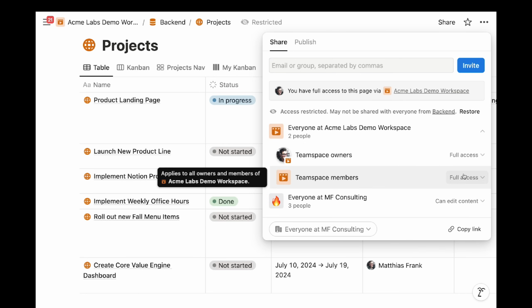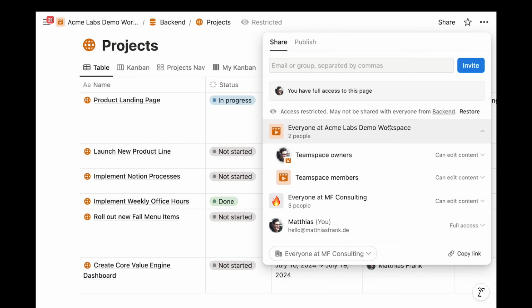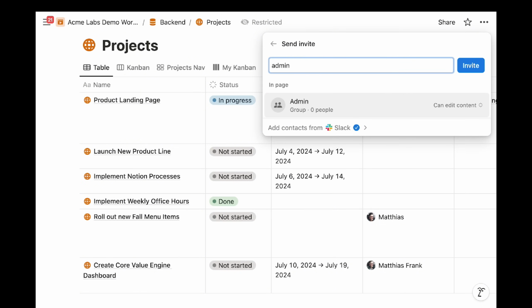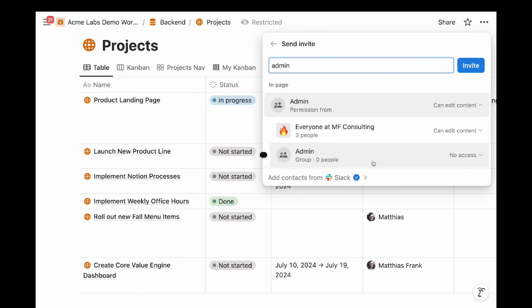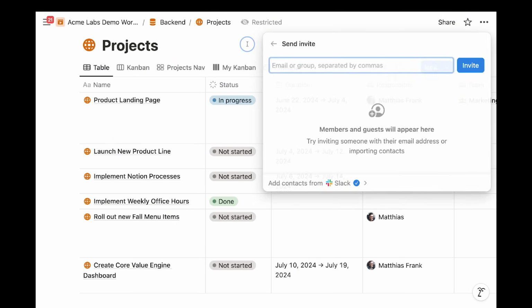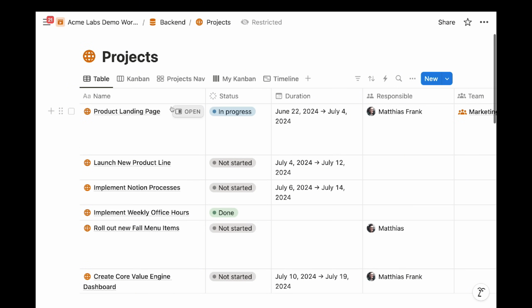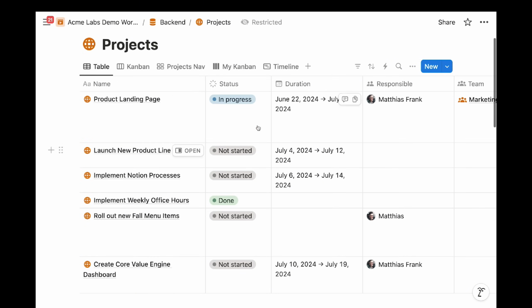So on both these entries, we need to go in and say, can edit content, can edit content, can edit content. And then, because we of course want admins to be able to override this, we go in and add back our admin user group. And here we can now click on and say admins actually should have full access. And that way, with just a few clicks per database, you make sure that your structure is protected, everyone can still fully use it, and admins can modify it when needed.